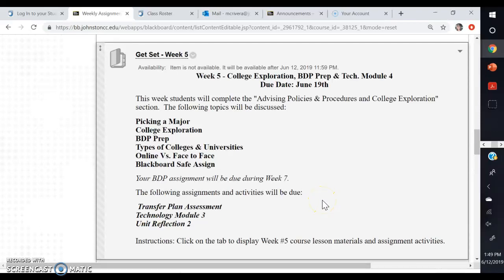Hello class. I just wanted to go over the transfer plan assessment, which is an assignment that is due this week during week 5. I hope everyone is now acquainted with the course layout and where to find everything that you need. I also hope that you have been finding the assignments to be helpful.